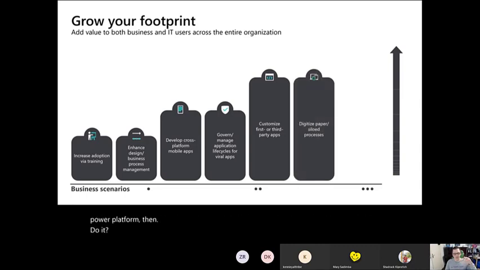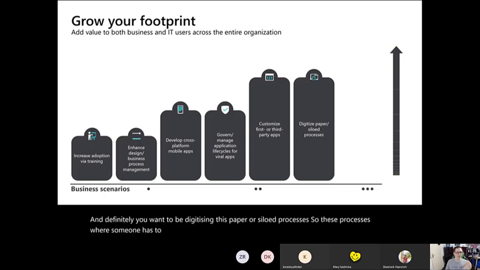And definitely you want to be digitizing paper or siloed processes. So these processes where someone has to be directly involved and does the same thing every single time, or maybe it's a stack of sheets that they have to fill out, and then someone else has to type all of those out.